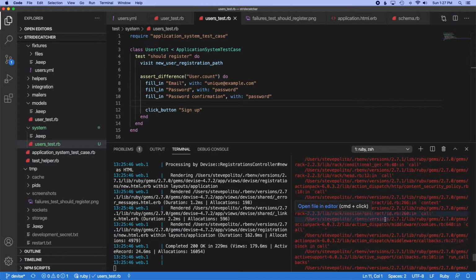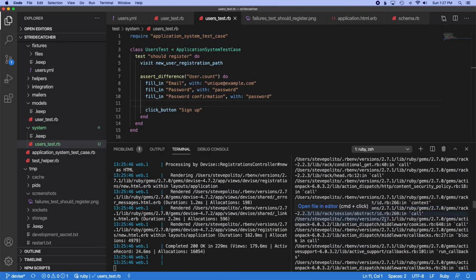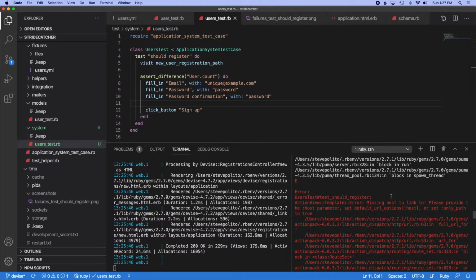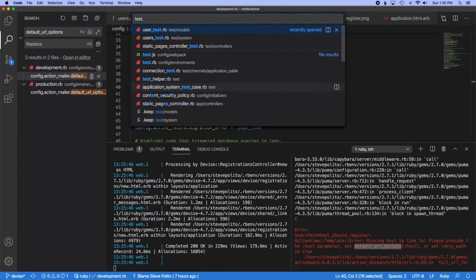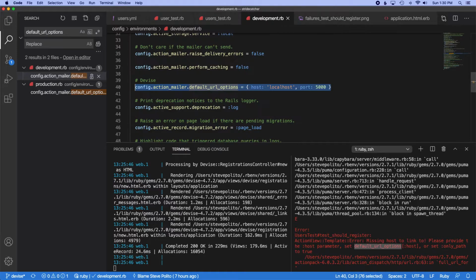Okay, now we're getting a different error here. Missing host link to. Okay, so this is a new error. Missing host link to. Okay, so I think I figured out what the problem is. Earlier we added this default URL options in here, and that was for development. We also did it for production. I think what I need to actually do is add that for test. So let's see if that works.